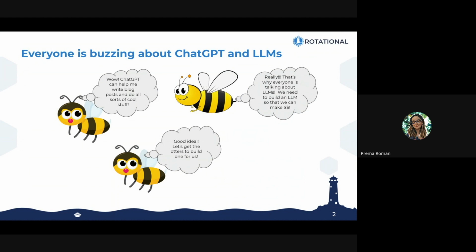And here's a hypothetical conversation that's going on between two bees that is not too unfamiliar of a conversation, where the bee on the left has just discovered that ChatGPT can help her write blog posts and do all sorts of cool things. And the bee on the right recognizes that this is a money-making opportunity and says that we should get somebody to build a large language model for us so that we can make big bank. And the bee on the left then says, hey, that's a great idea. Let's get the otters to build one for us.